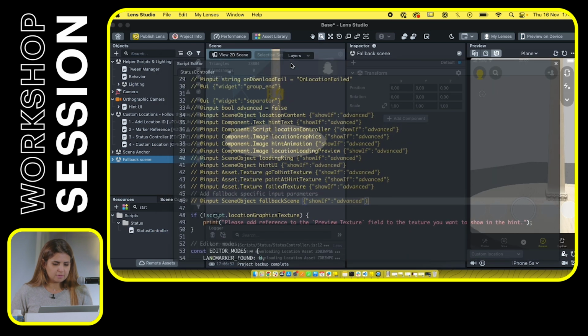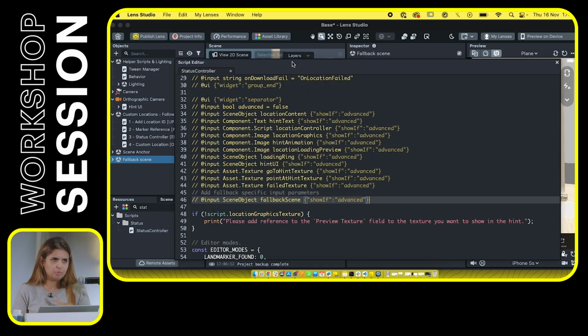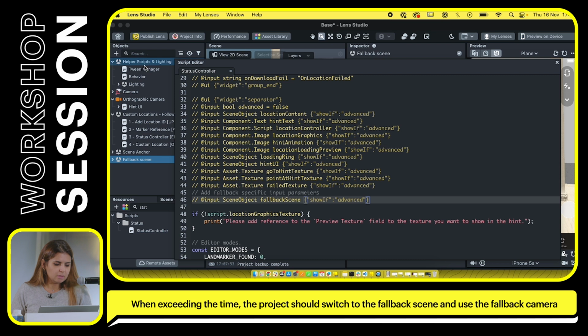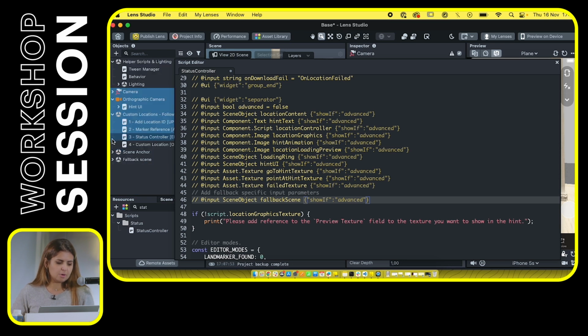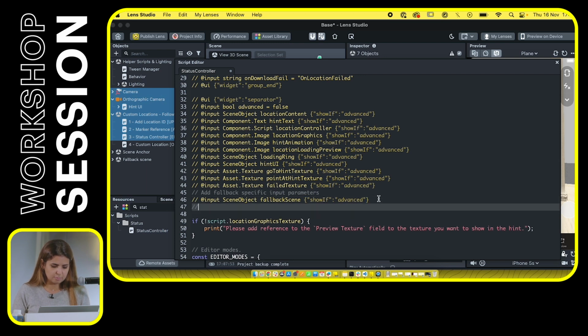So as I said, when we decide that we exceeded the time and that we are going to use the fallback, we want to disable anything related to custom location AR. We want to enable this fallback scene. We will also need to disable the camera. This is the main camera of the custom location AR, but the fallback scene has its own main fallback camera. So we will be relying on this one and not on this one. So this camera, we will also need to disable it. So I will add it as well as an input.